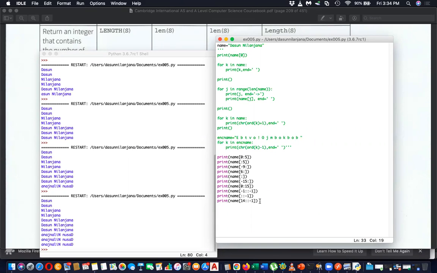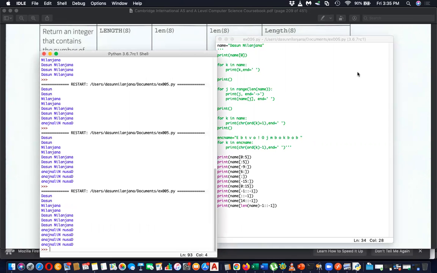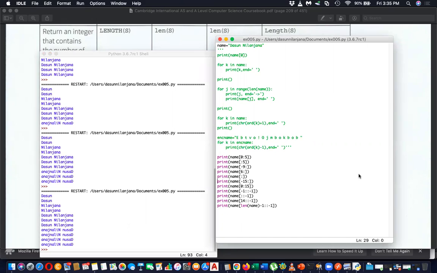Is there any other way to give this? Or you can say like this: length of name minus 1 to minus, that will also reverse the name. Because the length of name is 15, 15 minus 1 is 14. Again, it will reverse. There are many ways to do the same thing. To move forward also you can use this method: empty to empty with empty steps, or empty to empty with plus 1 steps.